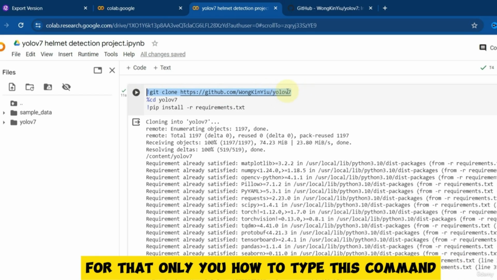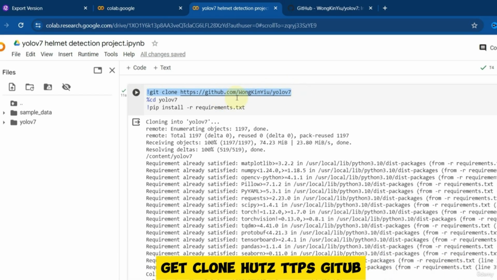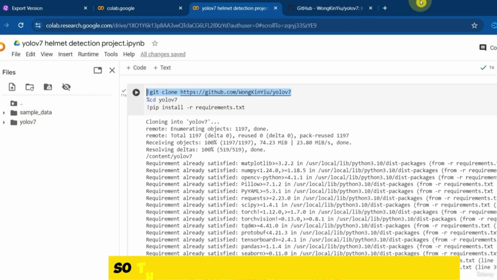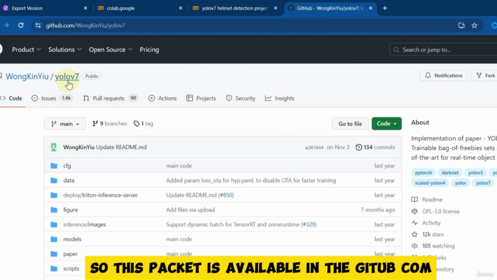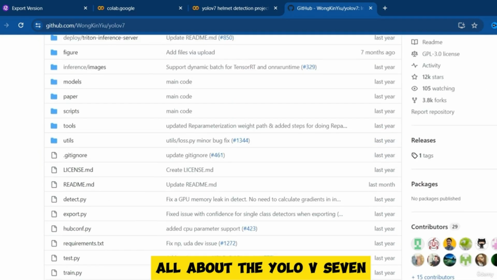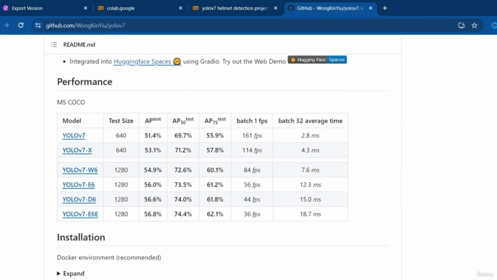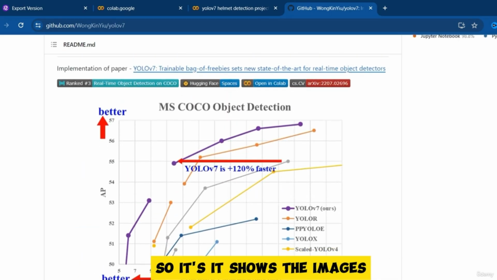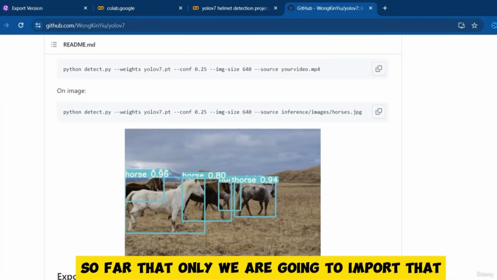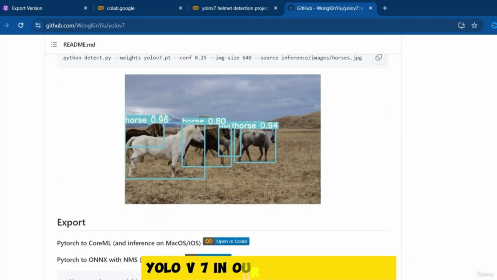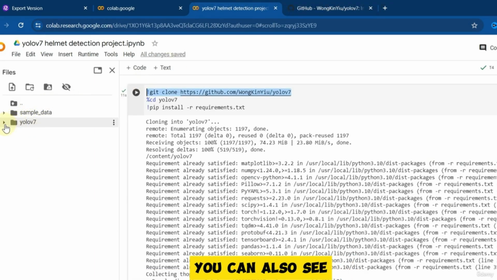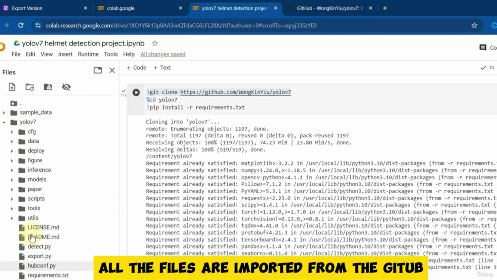For that, you have to type this command: git clone https://github.com/ YOLOv7. This package is available on github.com. It contains different kinds of information all about YOLOv7. It includes the images and also the code for our project. For that reason, we are going to import YOLOv7 into our Google Colab. You can also see all the files are imported from github.com.